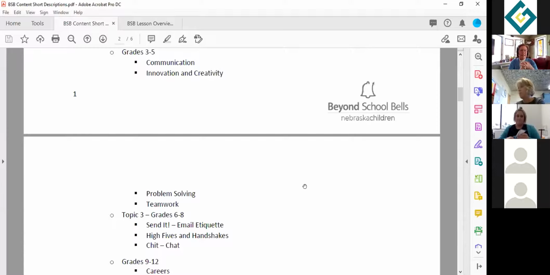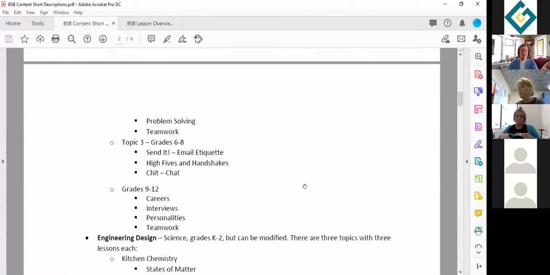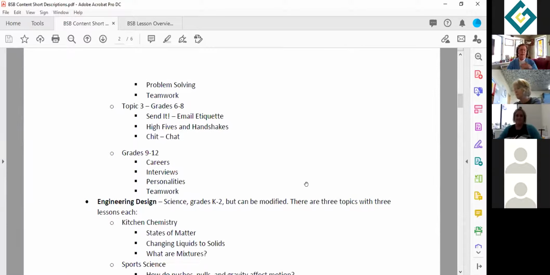Problem solving and teamwork. I love the middle school stuff. What does an appropriate email look like? High fives and handshakes. How do you interact professionally in the work world? And then chit chat, things that you do and say, and things that you don't do and say in a workplace environment. And then again, the 9th grade stuff, you could take this 9th grade stuff and do it at grade 3 through 5.